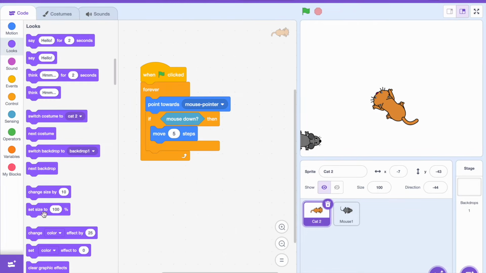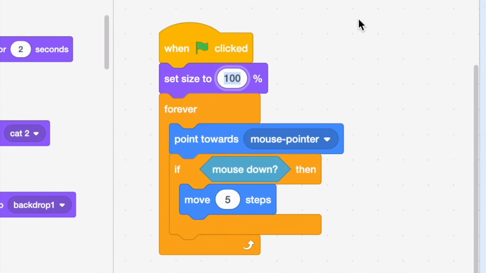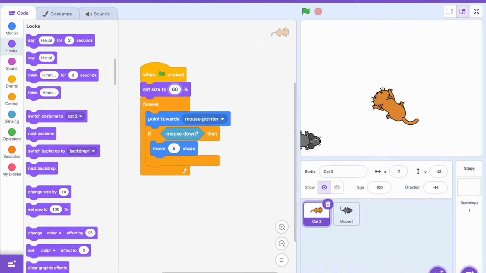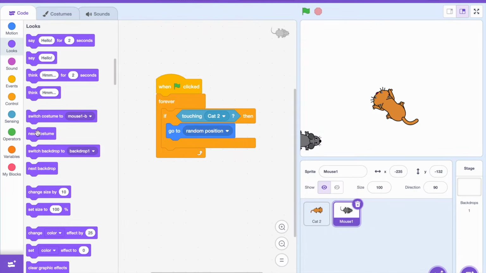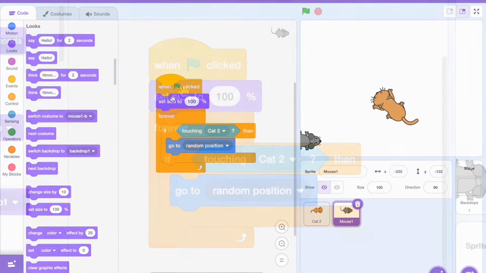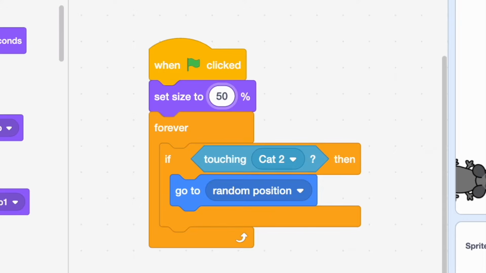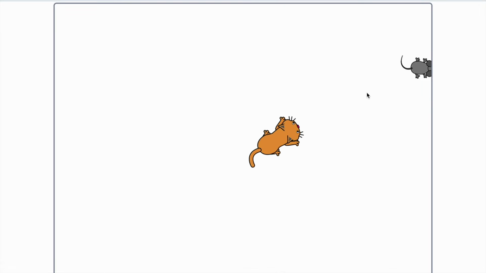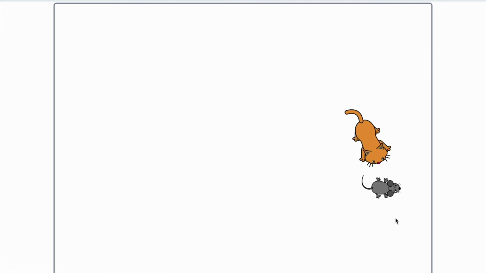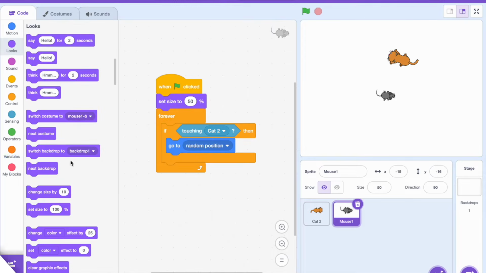And then we're going to go back into the cat sprite. Something I noticed is our sprites are a little bit too big, so we need to make them smaller so they have more room to run around on the stage and it looks more natural. That is so much better, so now we have more room to run around on our stage.